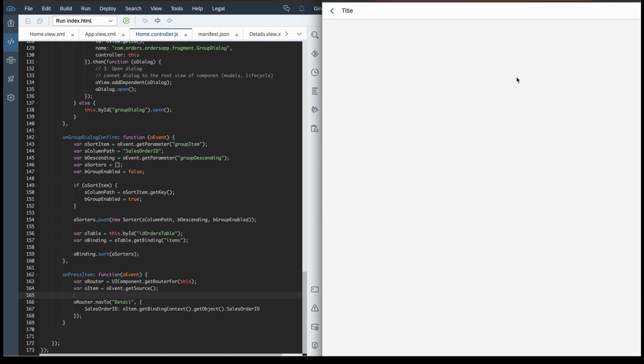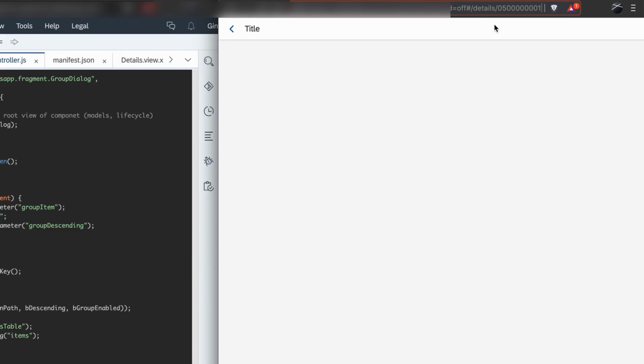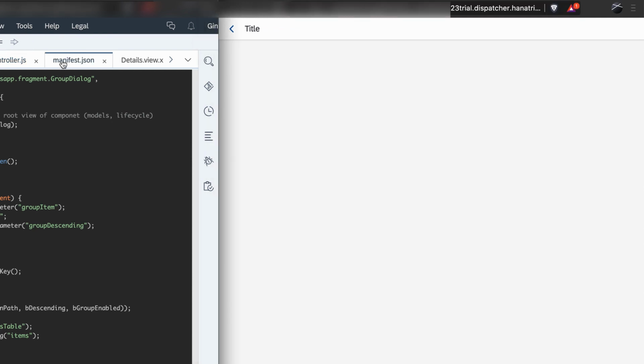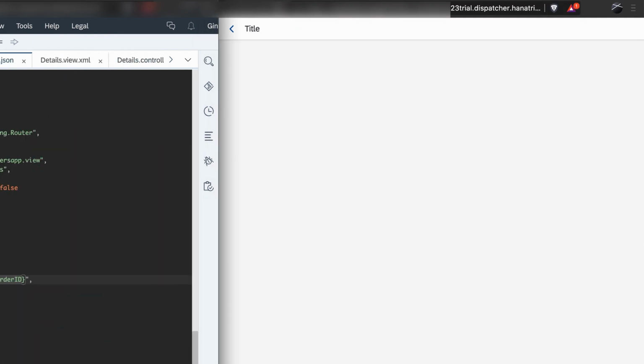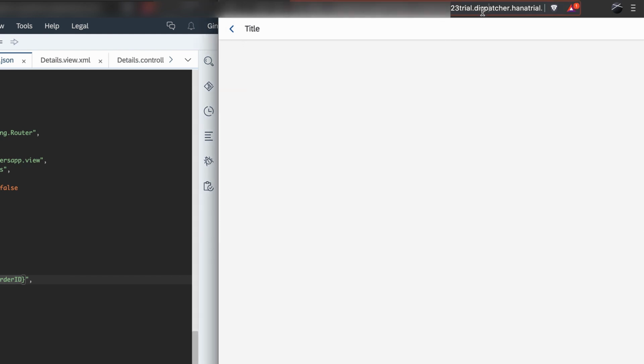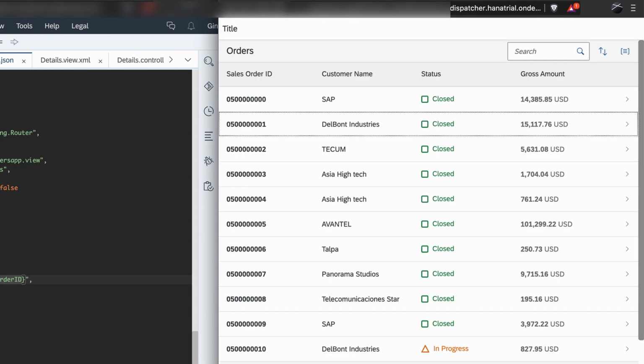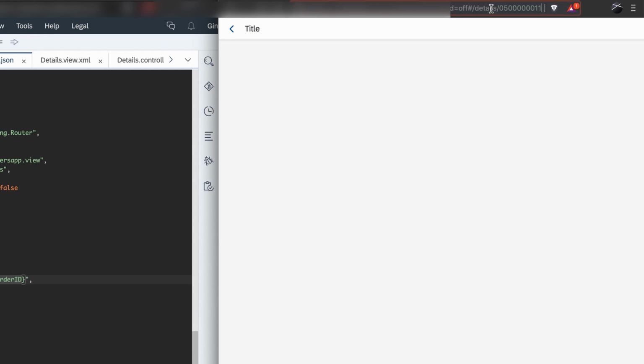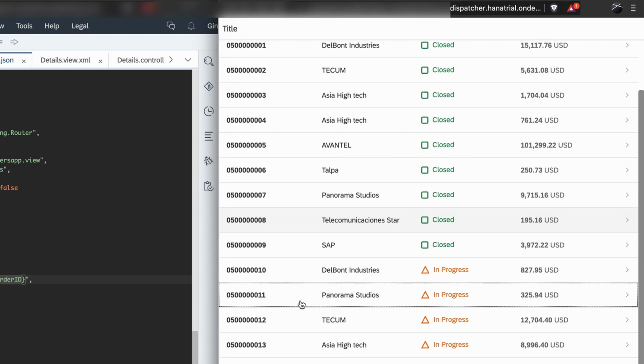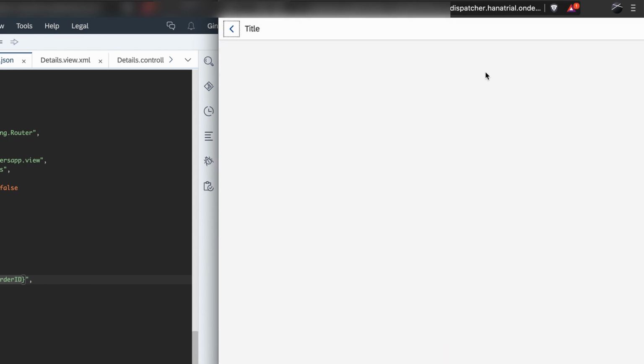If you investigate the URL as well, you will see that it now contains an additional parameter, which is the sales order ID of the item we just clicked. So instead of just /details, because of the pattern in our manifest.json, it appends the sales order ID in your URL. Let's try to select another item and check if it changes. As you can see, the order ID changes. Let's verify that. Let's select 18. And then you see, still 18 as the sales order ID in your details route parameter.